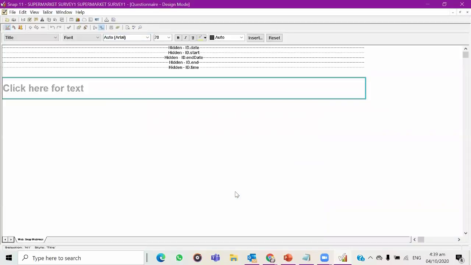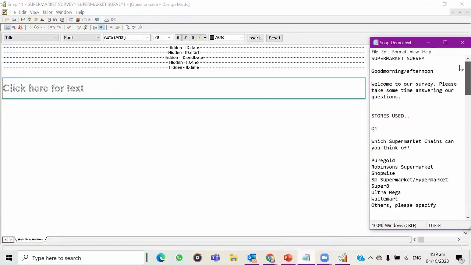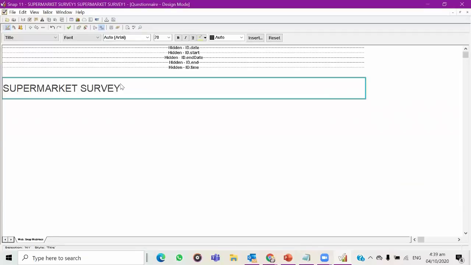Now you will be redirected to this field, and this is the questionnaire design mode. This is where you enter your survey questionnaire. I already created text here for the questionnaires that we will be creating. Since this is going to be for a supermarket survey, you can just copy and paste it here or type it in. So, copy and paste: supermarket survey.